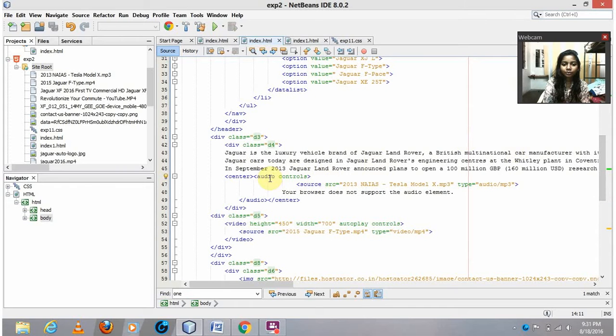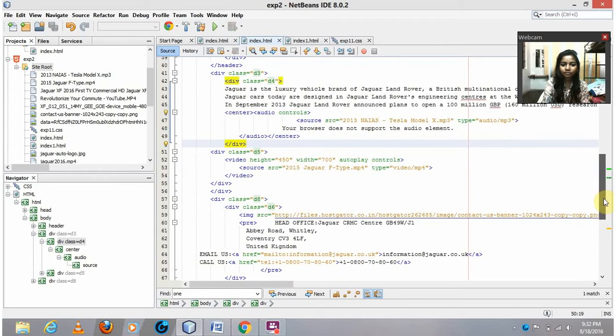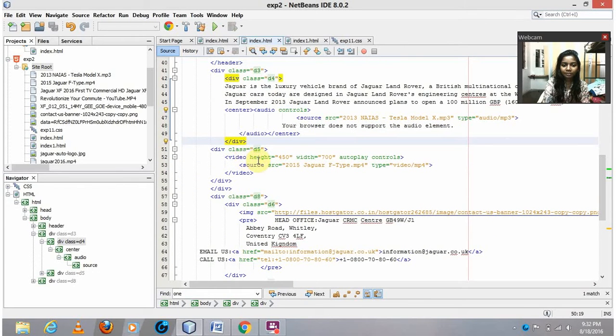After that, to display audio I have used the audio tag with controls, and in source src I have given the file name for the mp3. Since it is mp3 audio, here we write .mp3 and then type will be audio/mp3. Then for video, I have used the video tag, in which I have given height and width for the display, and then autoplay and controls. When that website opens, the video will start playing by itself. Then in source src I have given the file name .mp4 and then type video/mp4.